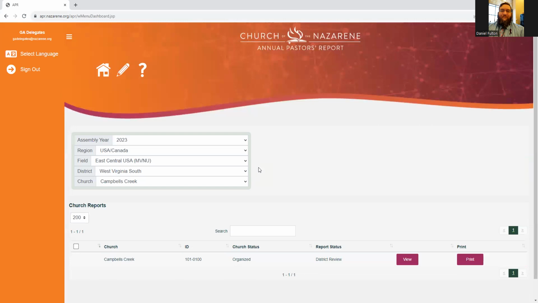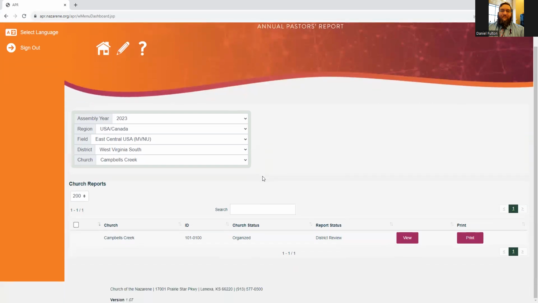For this example, we'll look at a previous year. Clicking Print will download a printable PDF version of the completed report to your device.